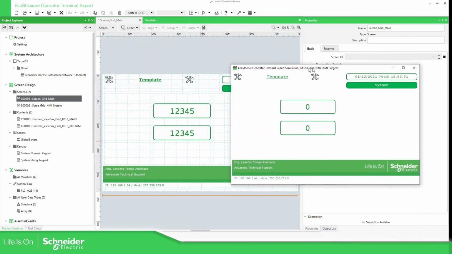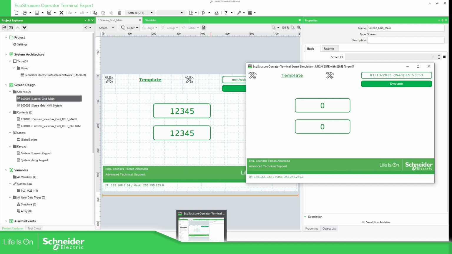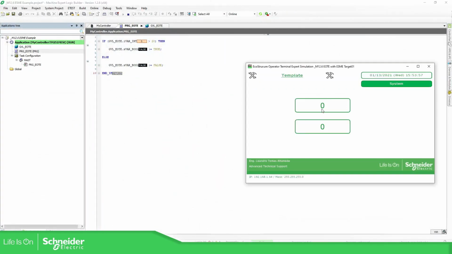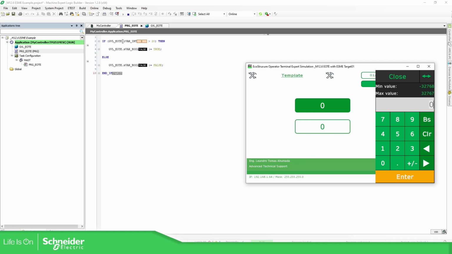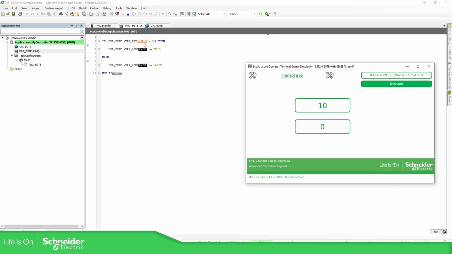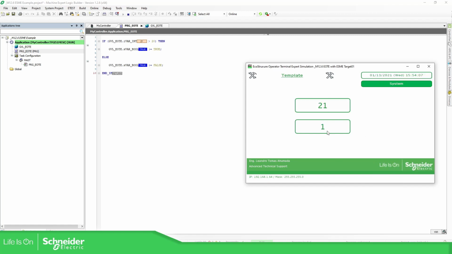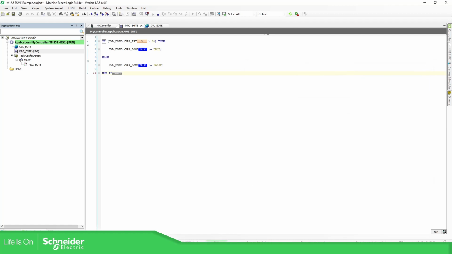Here. So let's go to the software. Okay. So this one is this variable, so I can select 10. See, okay, 21, and this is change. Okay, so this is to use the communication. Okay, so now let's see the behavior.